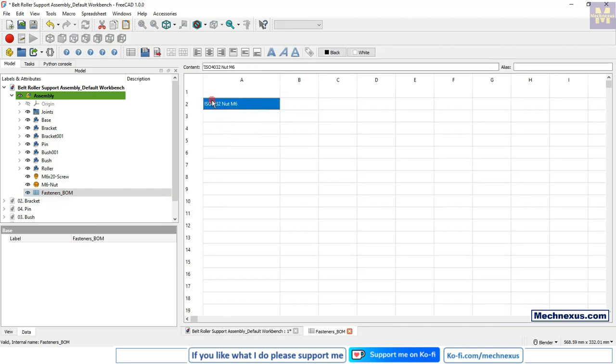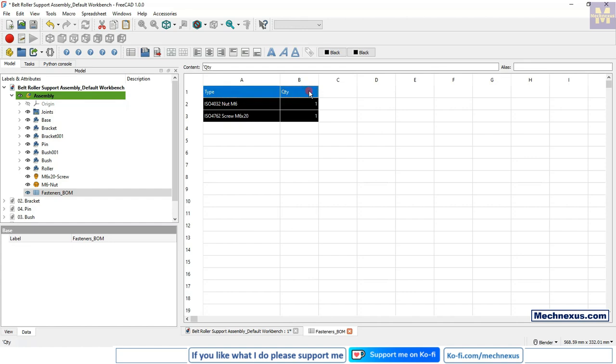So here I have inserted one screw and one nut, and the quantities are 1. So let's customize it. Instead of this white color, let's make it black. Here, if you see the type and quantity, let's also make it black. Once you insert a fastener inside the assembly, this will get automatically updated.